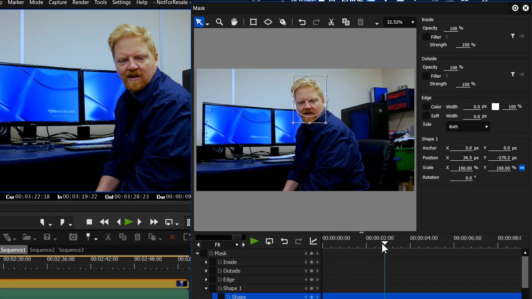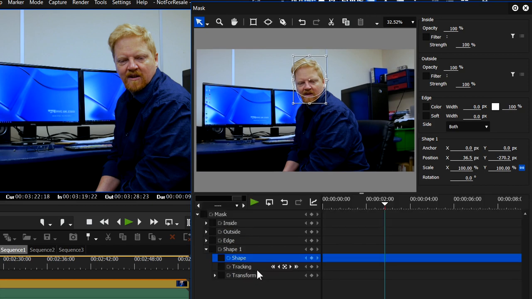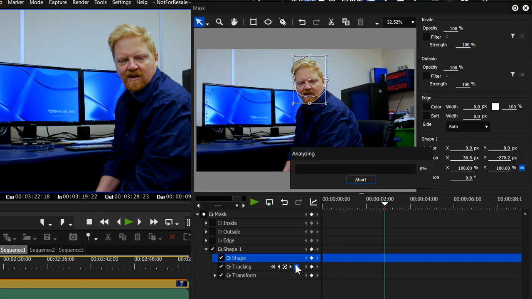I've got my shape drawn. I'm going to come down here to the timeline, and I'm going to click on this little button to track forward. So it means go from wherever I am and track forward. Now, I happen to be in the middle of the shot. Probably should have gone to the start of the shot and made the mask, but what the hell. I'll start from here, and I'll track it forward.